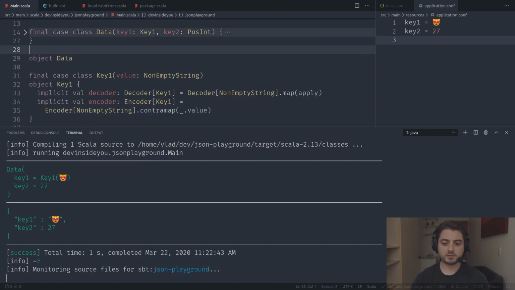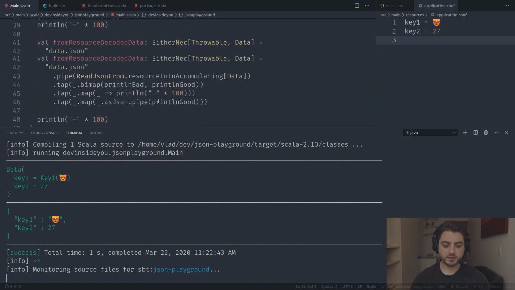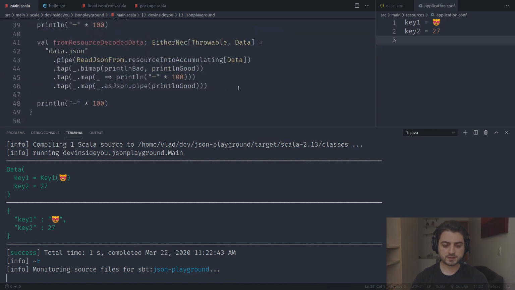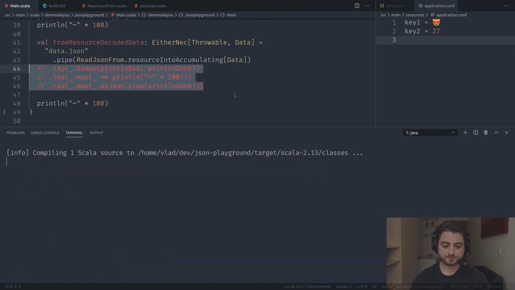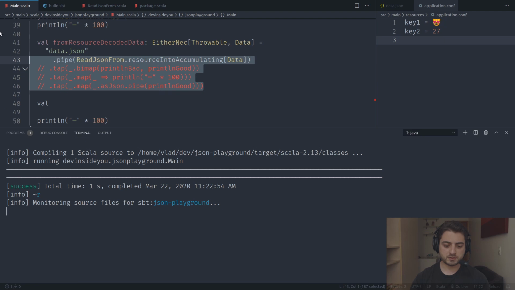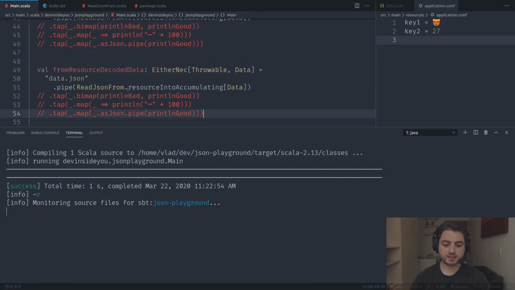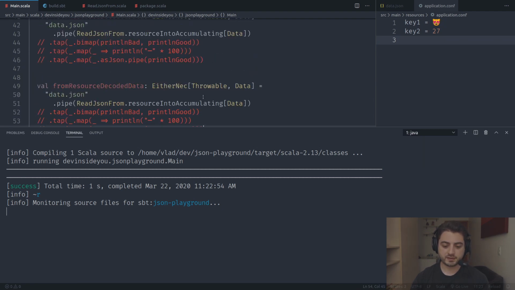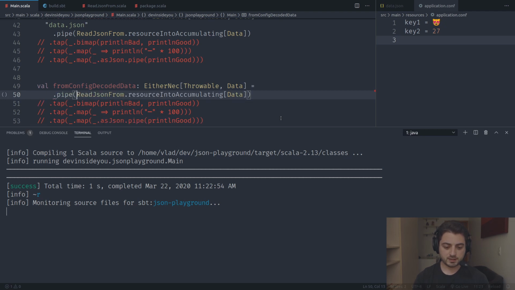Okay, so now we can go back to our main and actually use it. Instead of this guy, let me comment out the tabs, and let me copy this whole thing, because I designed it in a way that it's very similar. This one is going to be called fromConfigDecodedData, and we don't need to pipe this in there, so we're just going to say this, and we're going to remove the pipe.